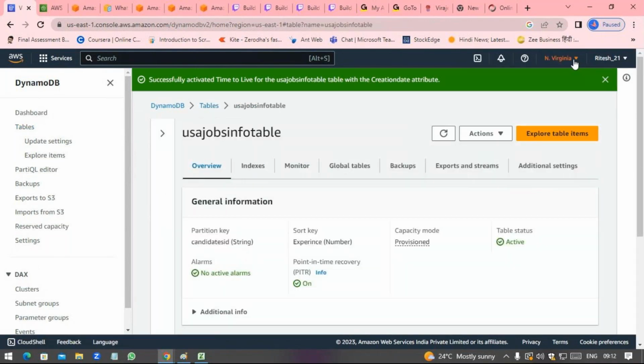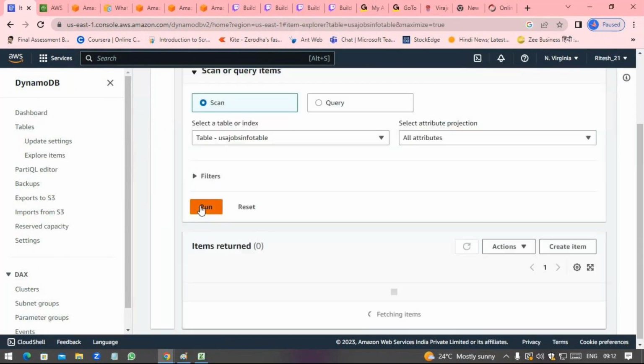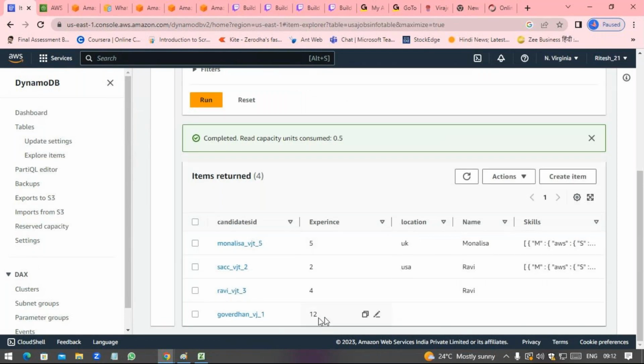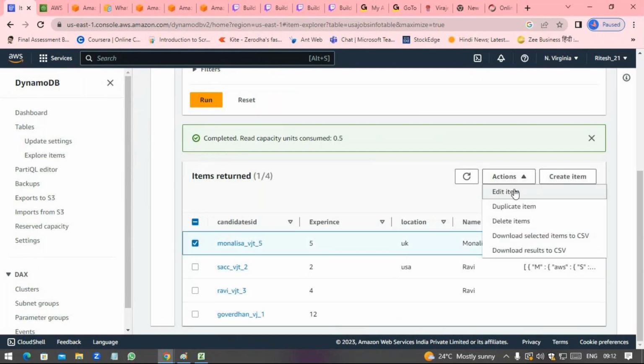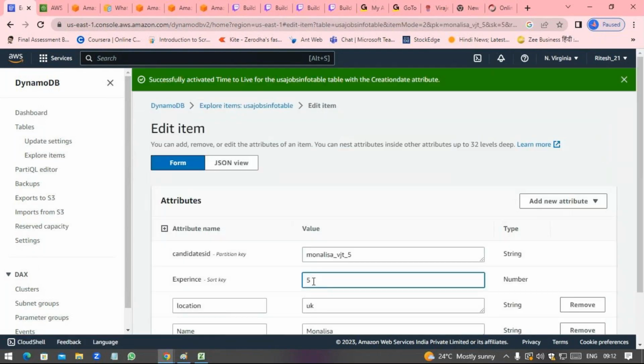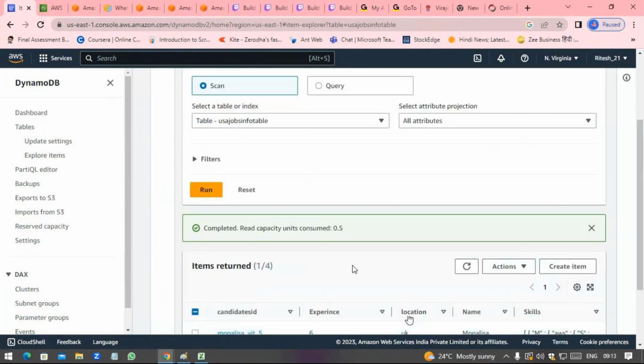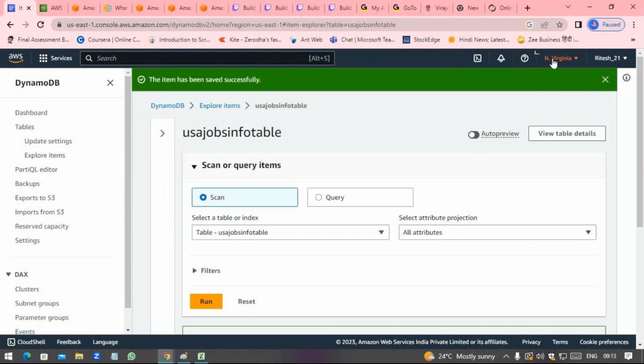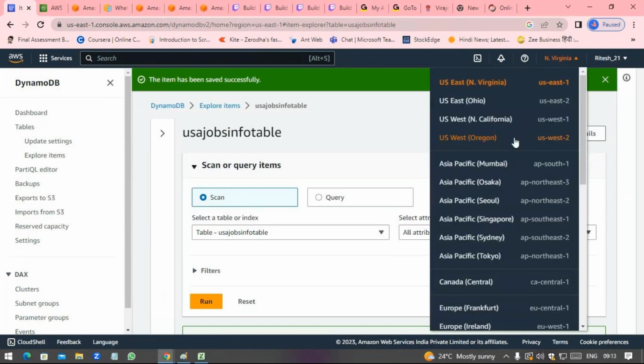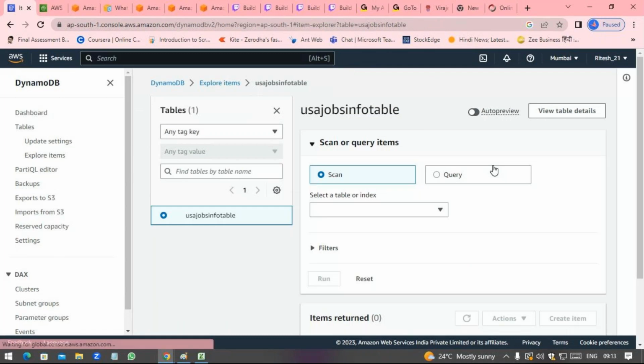Now you go to this, explore the items, run. So these are the values. Now Mona Lisa, experience, I am going to change something. Add it. Go here, action, edit item. Instead of the experience, I made it a 6. Okay. So take this item, recreate it, I changed it here to 6. Now go to the Mumbai location, and check whether the change is reflected, if it is a global table.